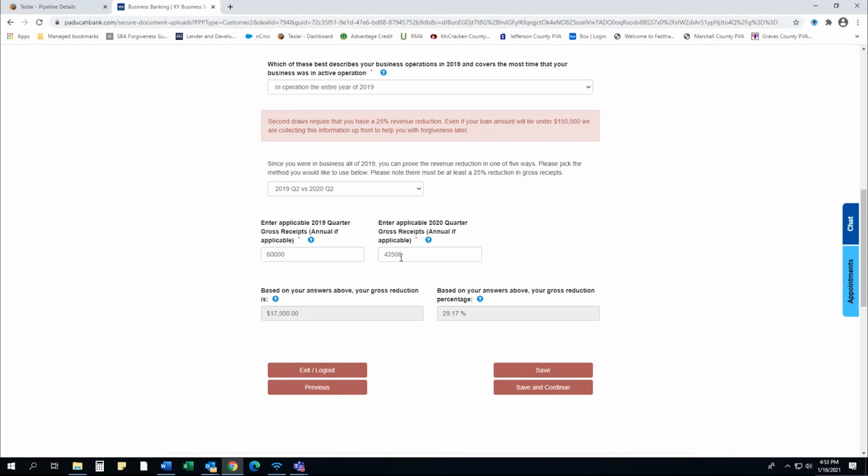Once you enter your revenue totals, the system will confirm that the reduction was at least 25%. As you can see in my example, I had a 29.17% reduction, which means I am eligible to apply for the loan program. Remember that you will need to submit documentation to the bank to support these numbers.